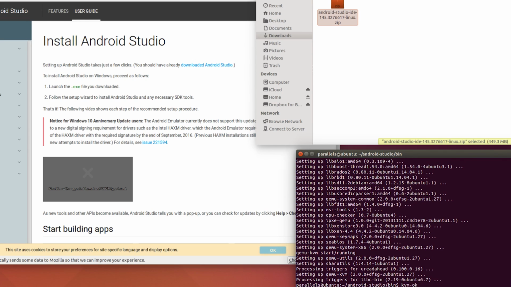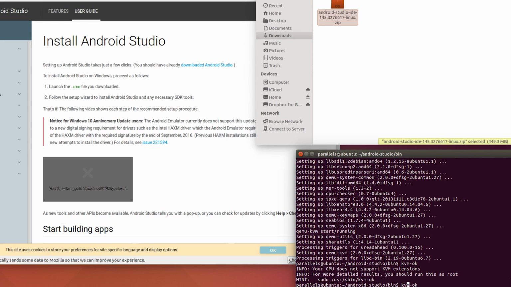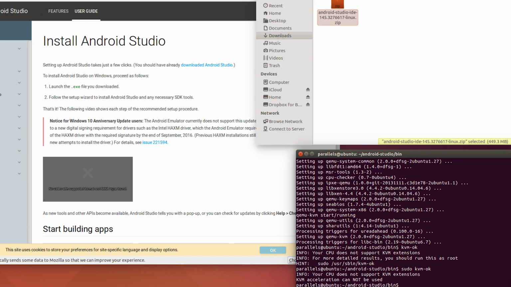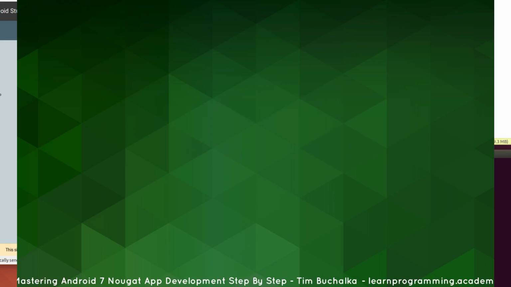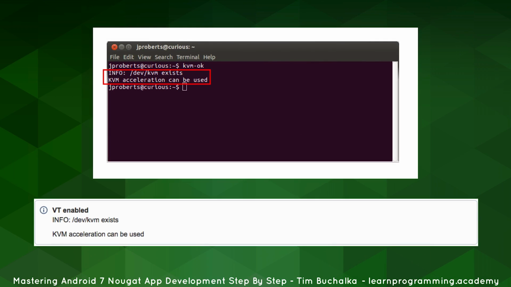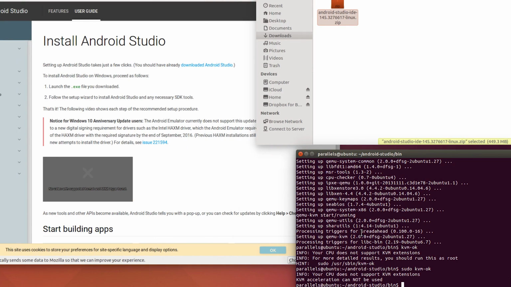Right, so now if I go back and do that command kvm-ok, I'll just do sudo. You can see that your CPU does not support KVM extensions. KVM acceleration cannot be used, and again that's because I'm running a virtual version of Linux. But this is what you should see come up on a regular computer. So you should see something like that just to say that KVM acceleration can be used, and you'll know that you'll be able to use the emulators, or the faster emulators I should say, without any problems. Either way, you'll still be able to use emulators, but with KVM installed and working, you'll be able to use the faster ones.